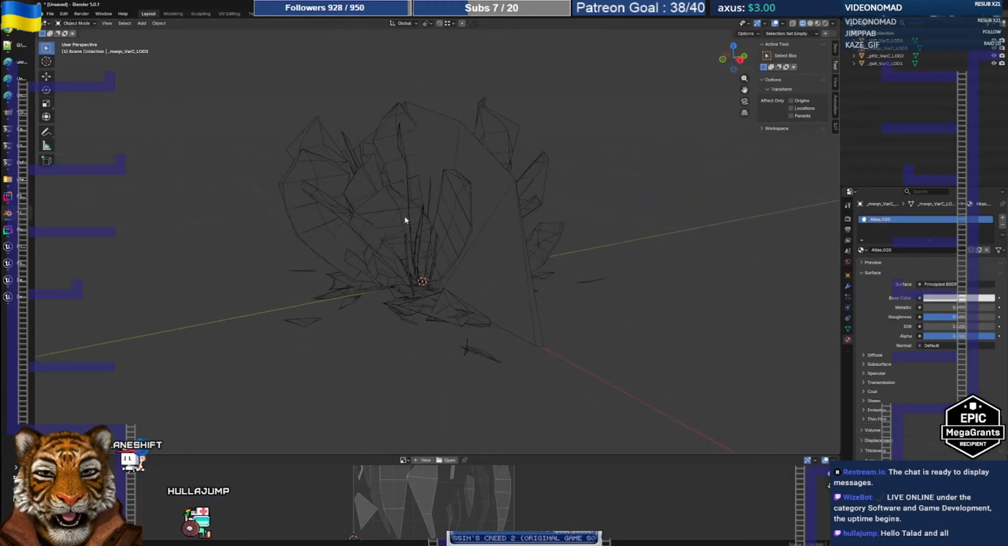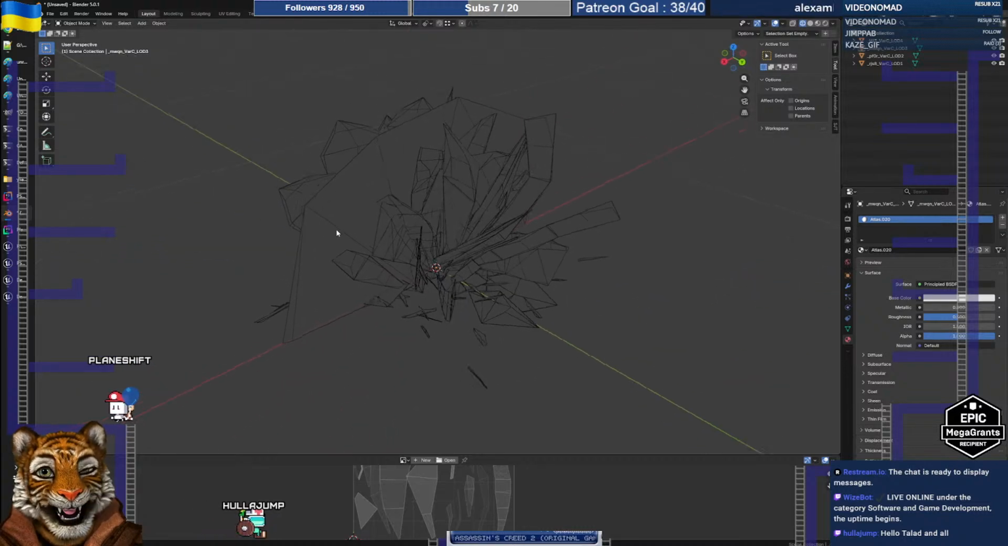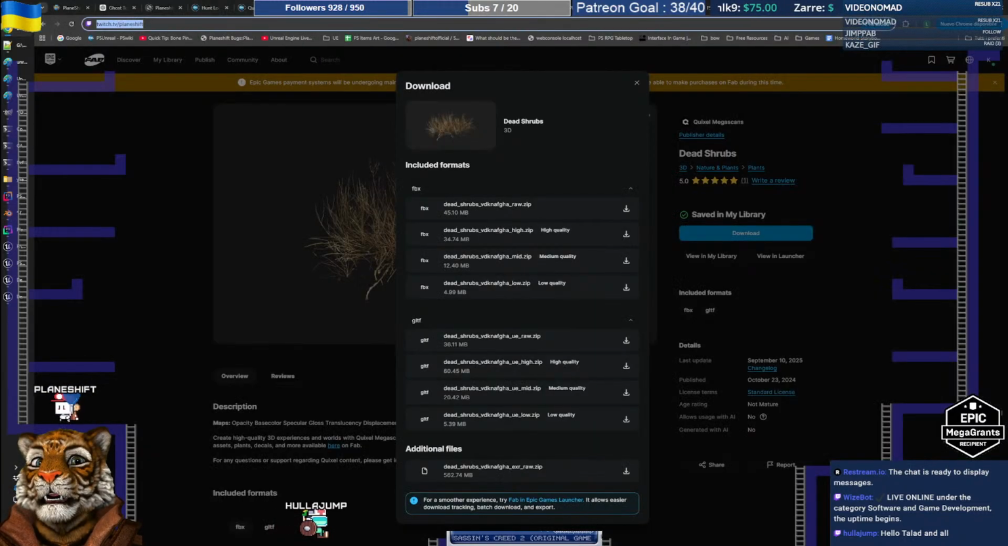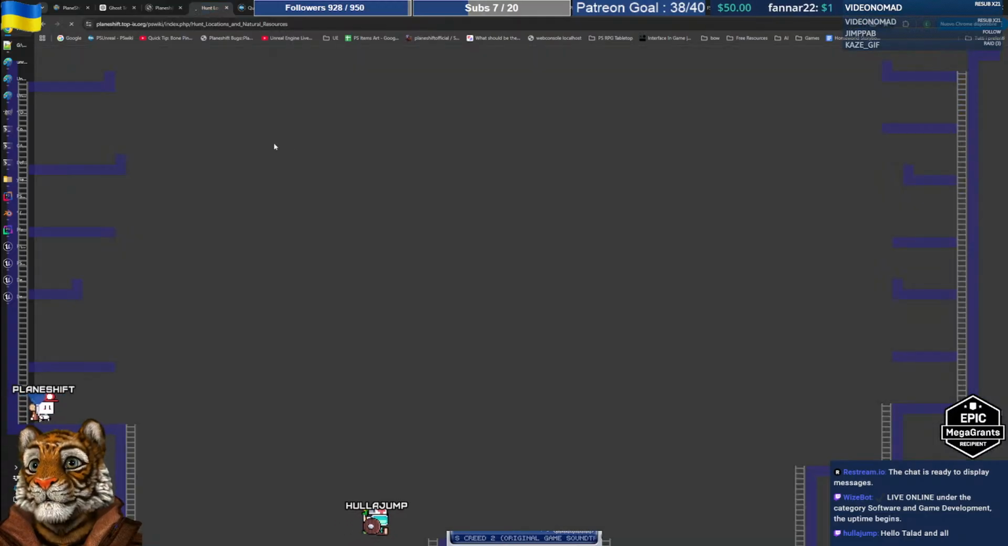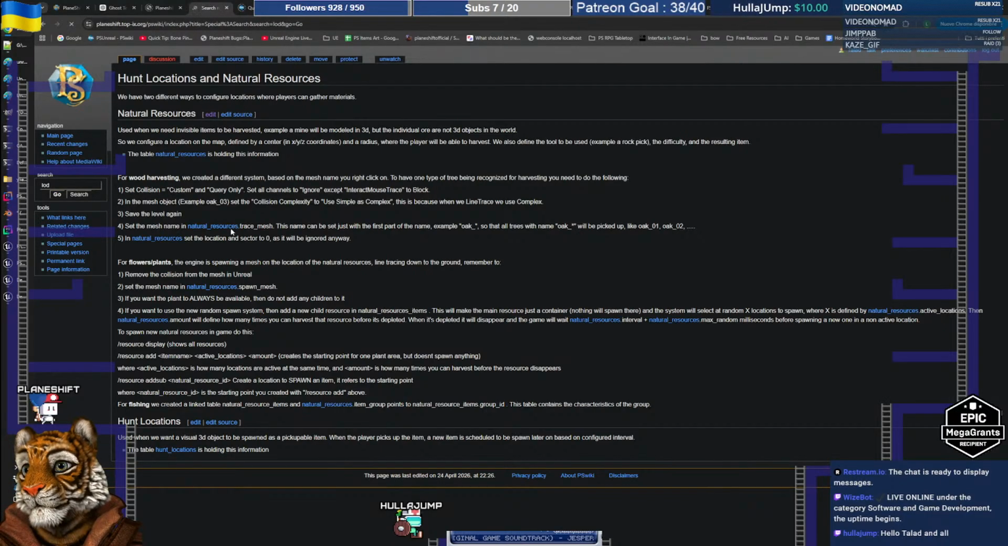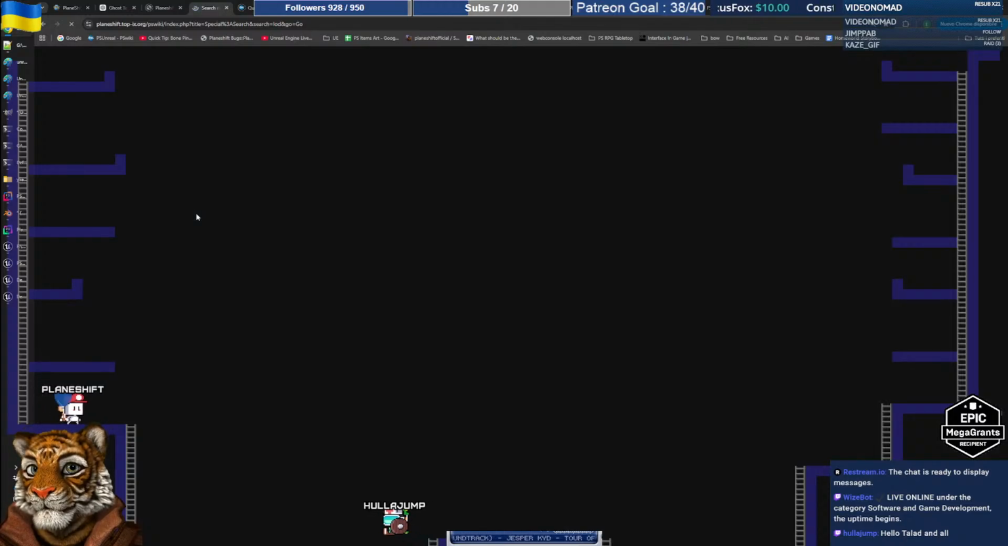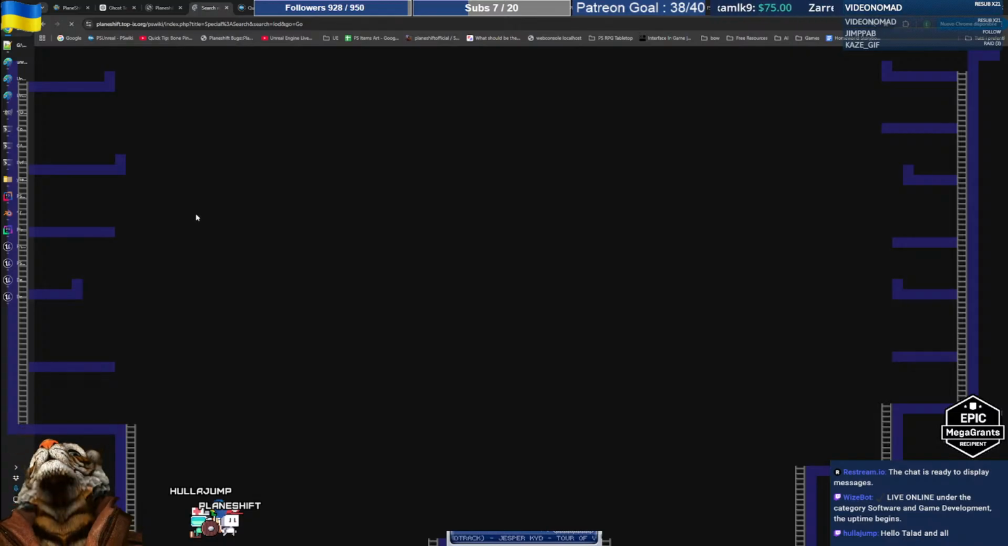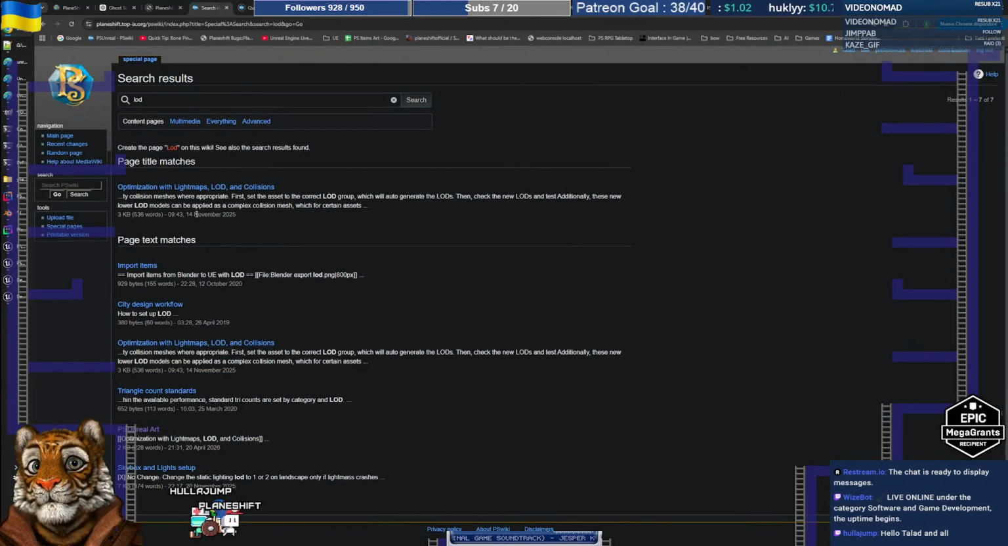Okay, so if we want to export that as LOD, if I remember right, did we add a guide here for LOD export on the wiki? I don't remember. Jeez, this website is super slow. It's not always slow, but sometimes it is.